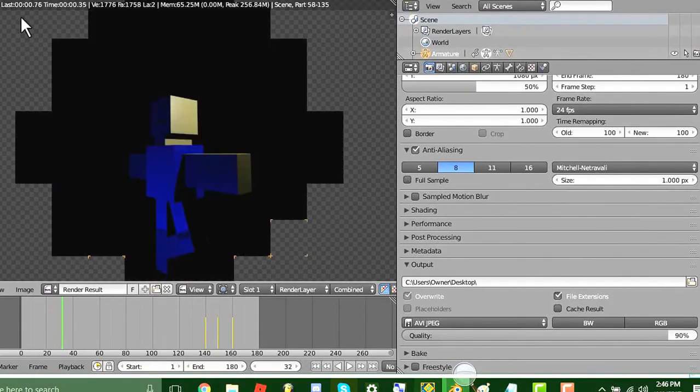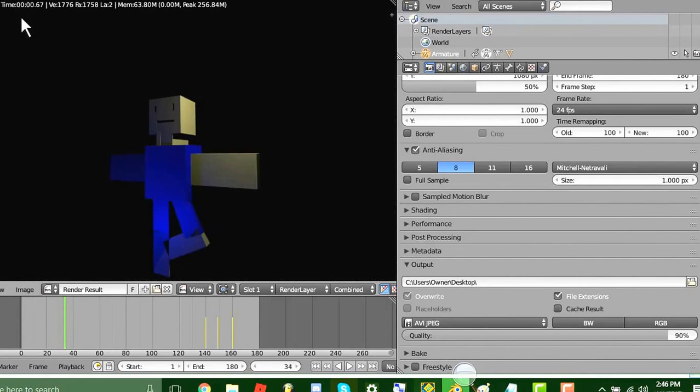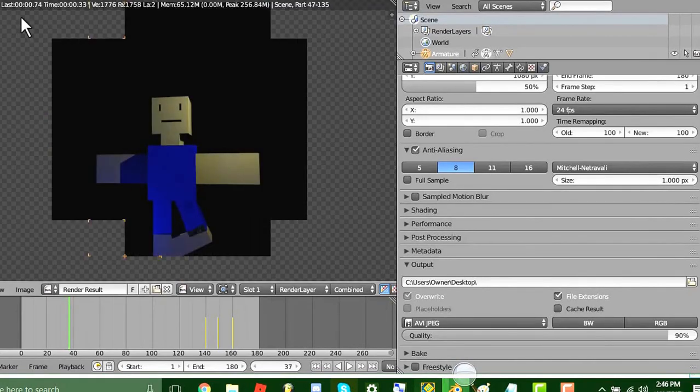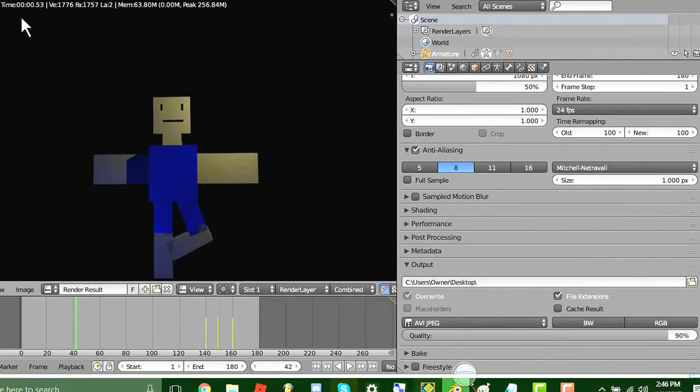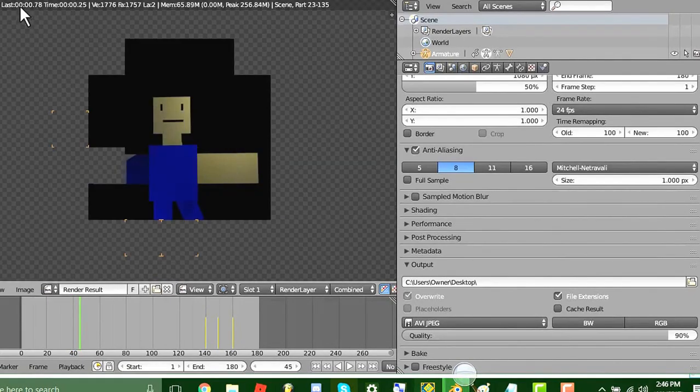I guess I could show you after it's done. We're already on frame 34. It will take way longer for a more complicated figure, such as Five Nights at Freddy's or something. So I guess I'll show you the animation when it's done.